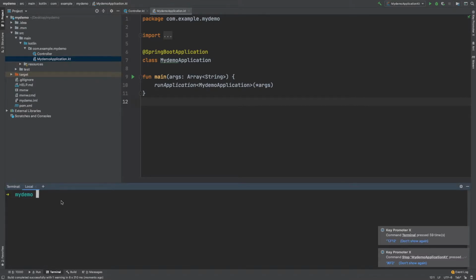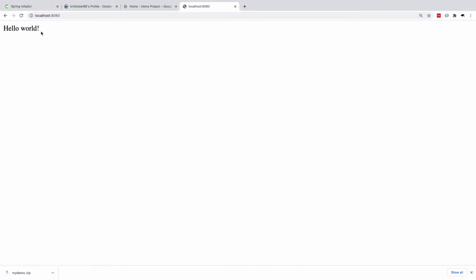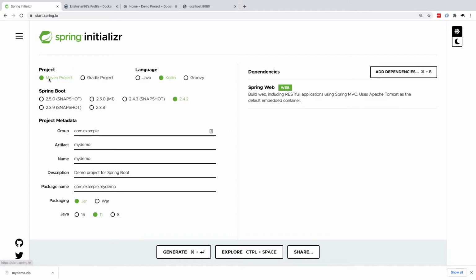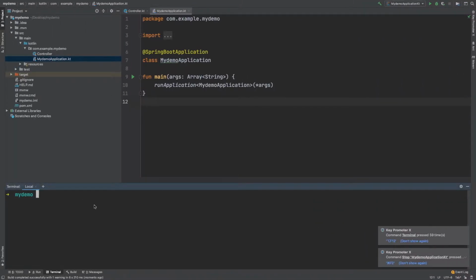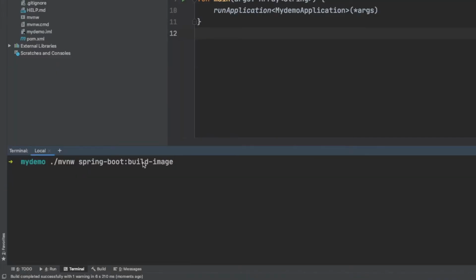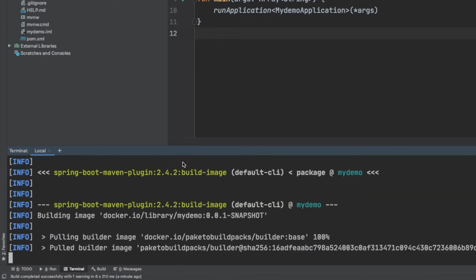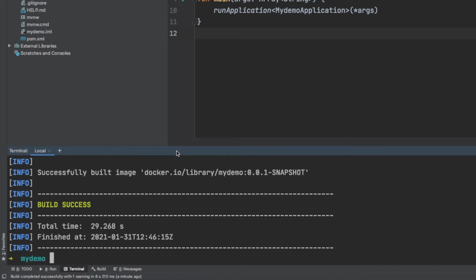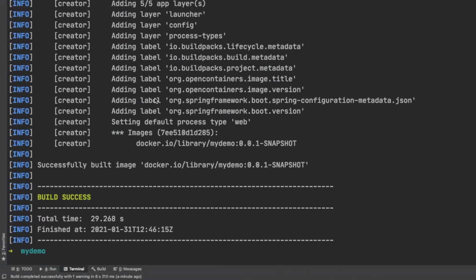So now we want to create a Docker image from this. Maven actually provides this by default using build packs. You can also do it with Gradle. So we basically have this command that we can run, which is Maven W Spring Boot build image. And this builds a local Docker image. So that took a minute, but that created the image.